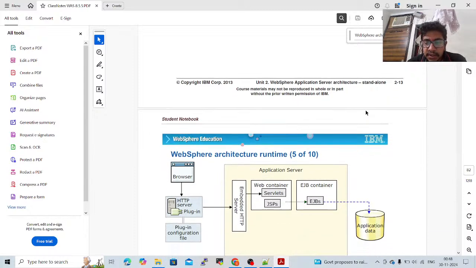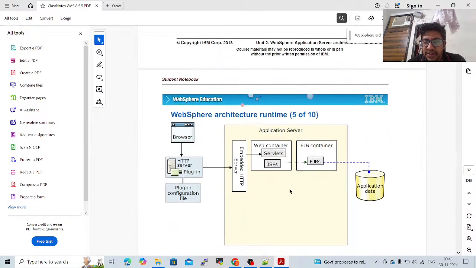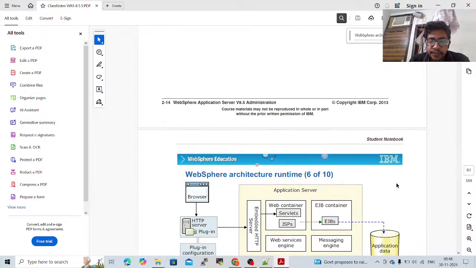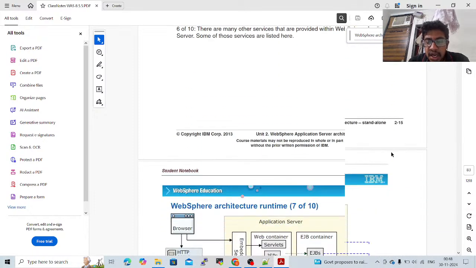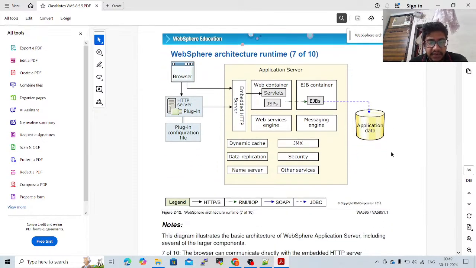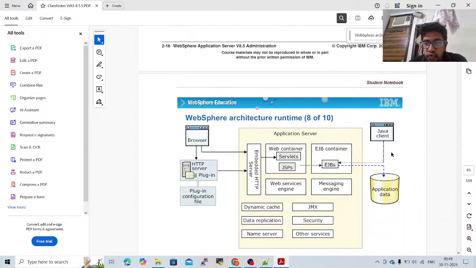After this, application data will be stored under the application database. This is a lightweight database. After this, there is web service engine and message engines, dynamic cache and JMX, Java Management Extensions, security and other services. These are the main important points. After this, everything is complete. So a Java client directly accesses the EJBs by using deployer role.